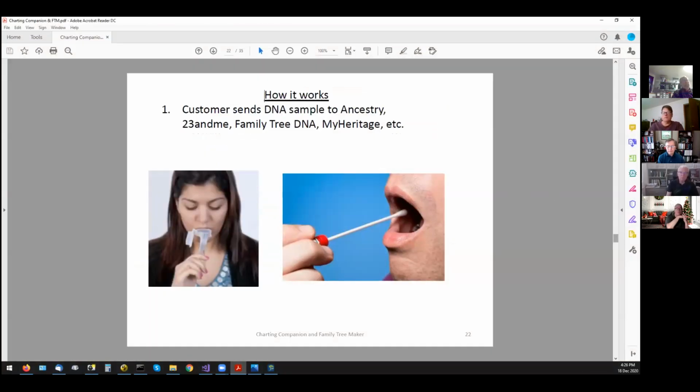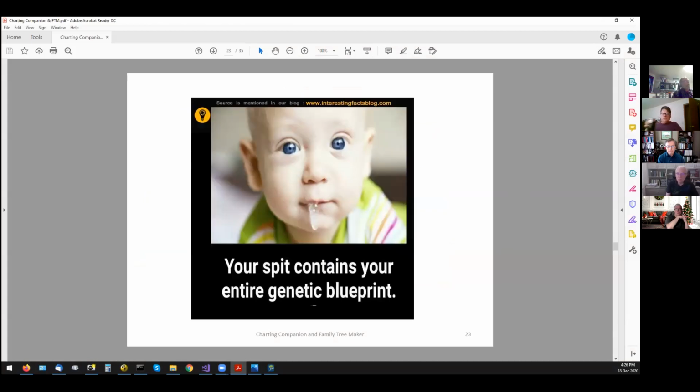So those of you who have done DNA testing, you're familiar with the routine, right? You send a swab, a test. Everybody see this? Yes.